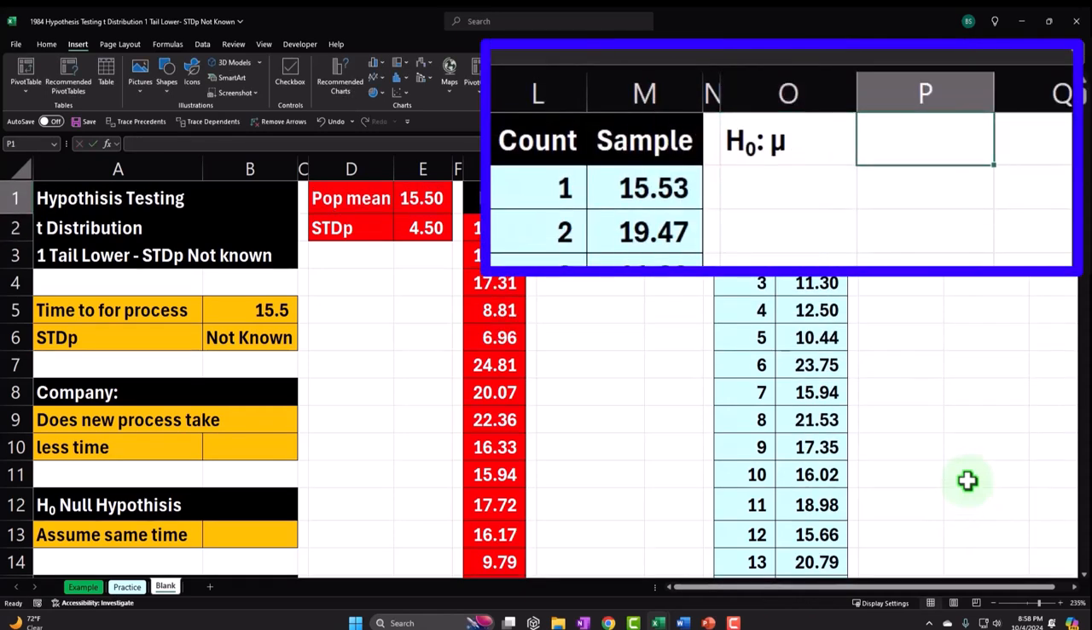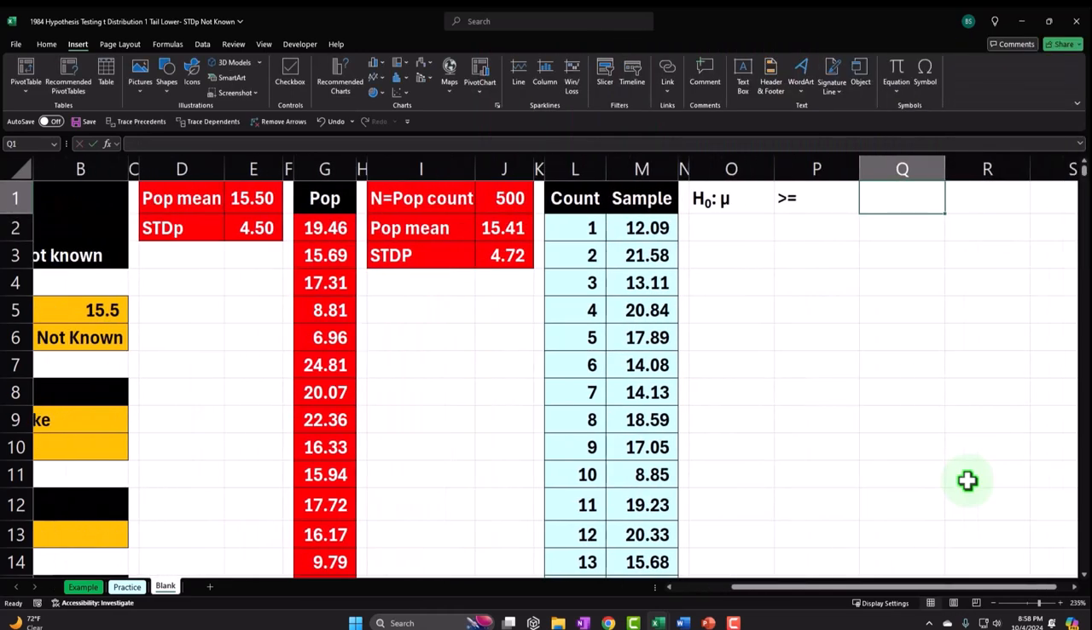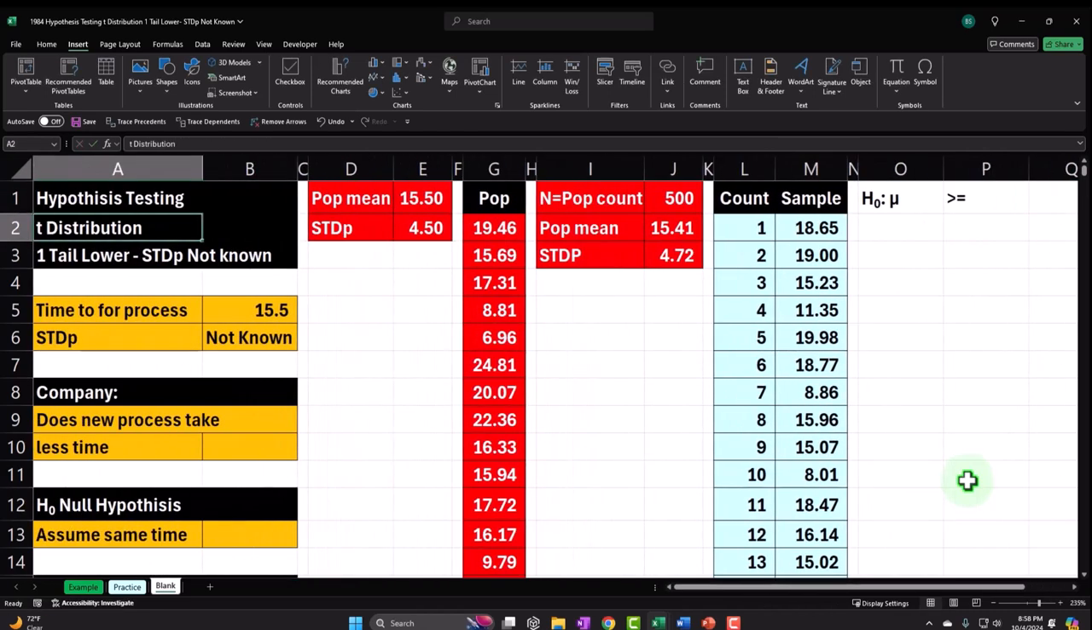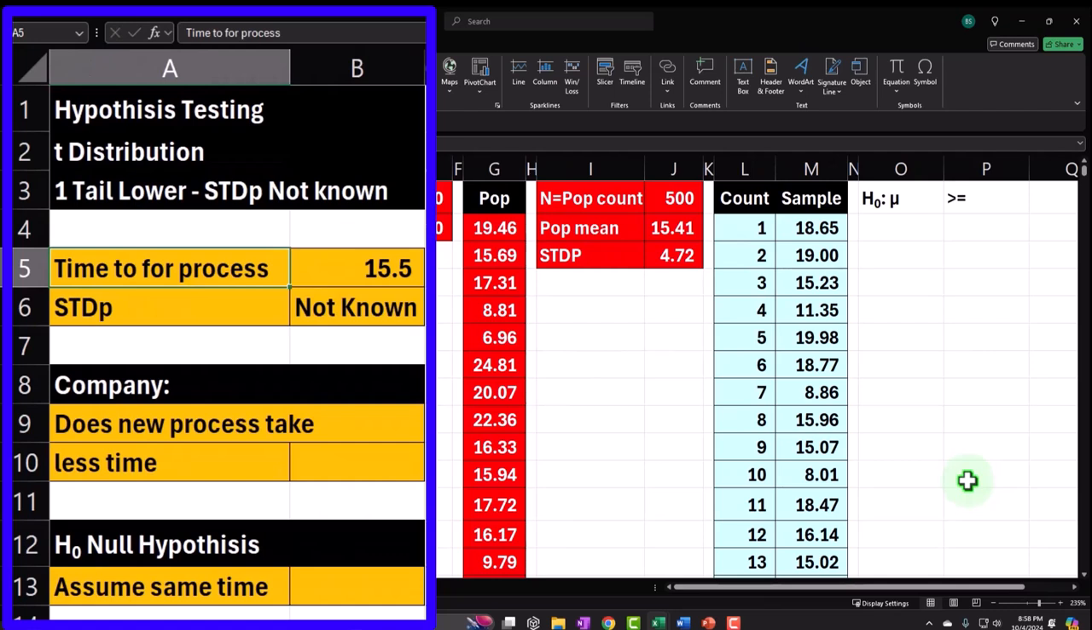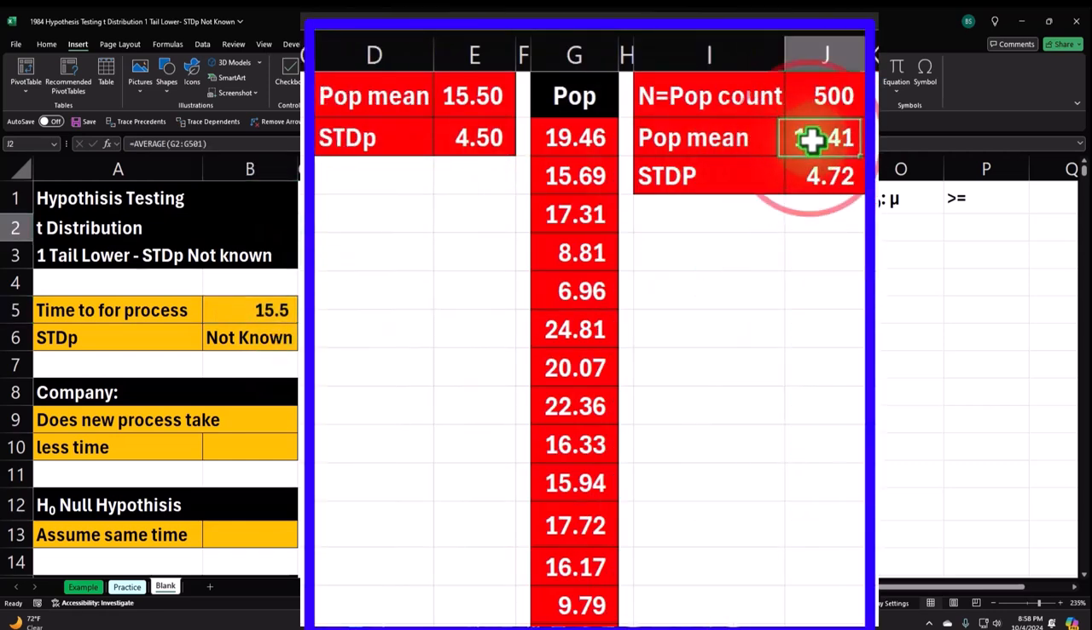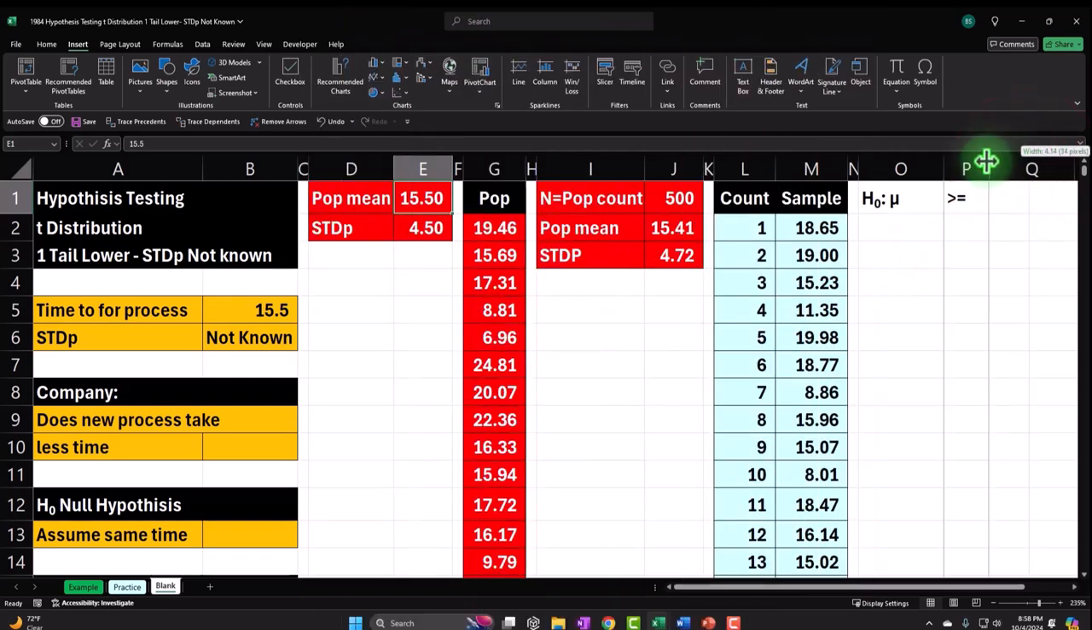All right, so that's going to be greater than or equal to, enter, so that it doesn't think I'm doing a formula. Greater than or equal to, we're imagining this 15.5. So the 15.5 is the old time. We have a new process. So our null hypothesis is that the process is taking the same time as the old process. Now the new process, the data is actually at 15.41, which is a little lower than over here, even though we generated the data using that same 15.5. But we don't know that yet. So that's what we're going to assume.